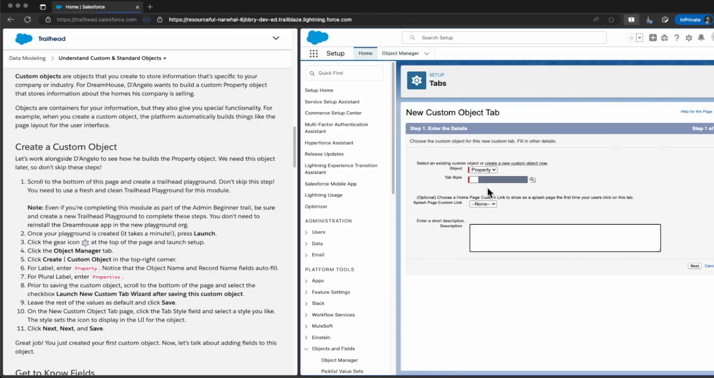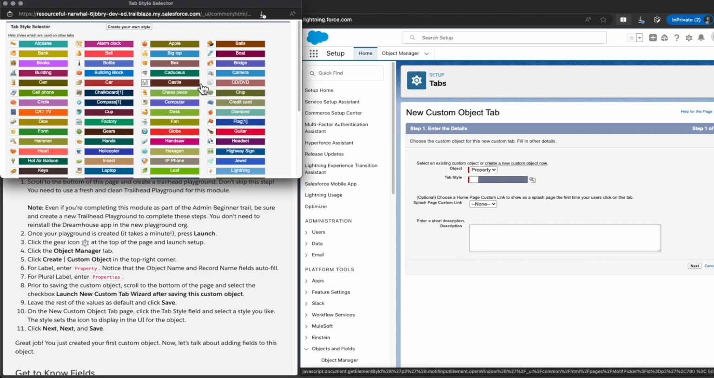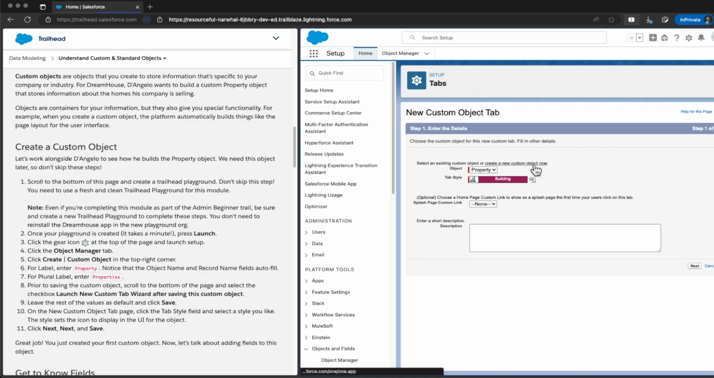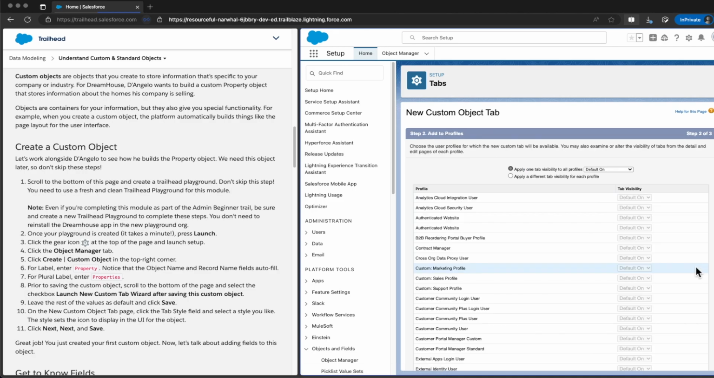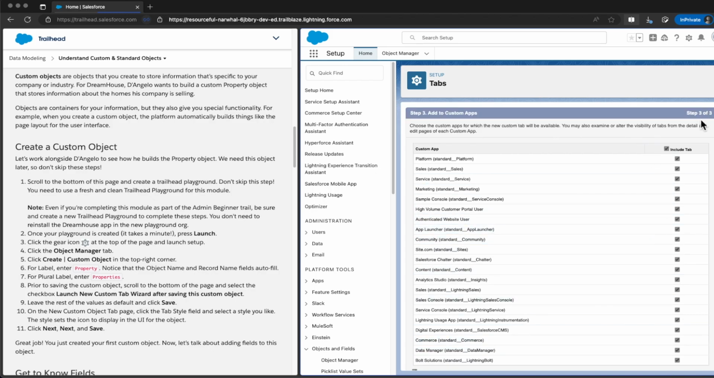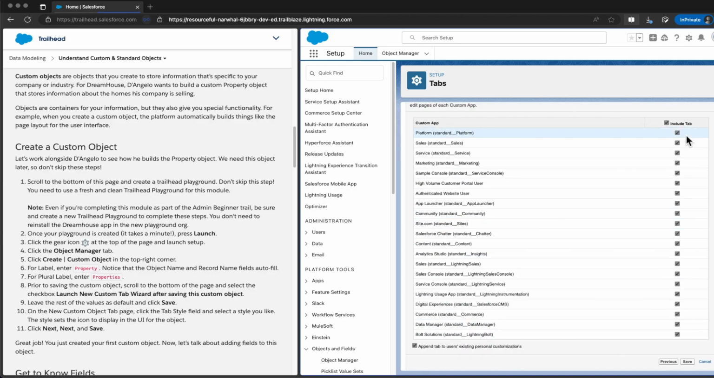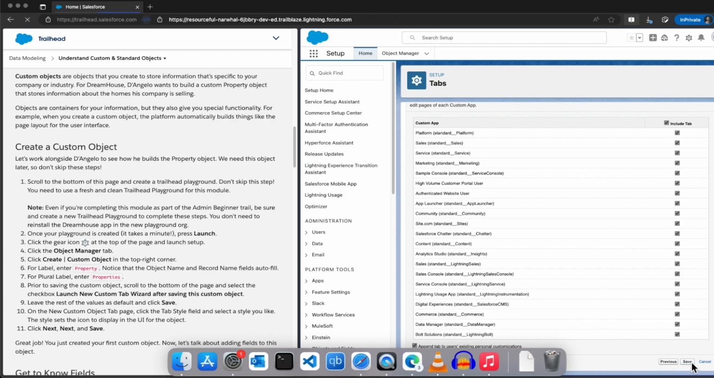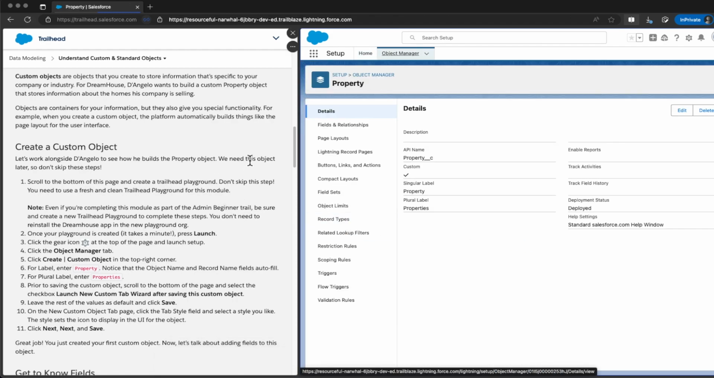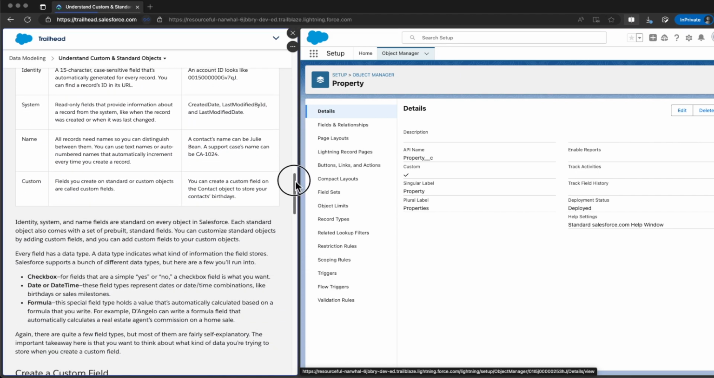So once you're here, you can select any tab style you wish. There's nothing specific for this challenge. So as this is a properties object, let's check for building and go ahead with next. Next. And finally save. Alright, so now we have created a custom object called property.